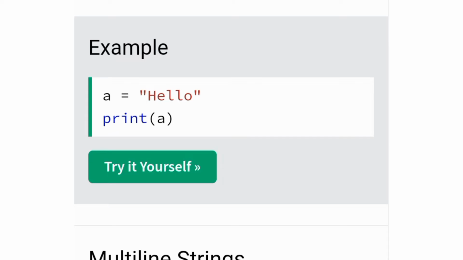Then if you want to print that or run the code, you can just say print the variable and it will print whatever the variable represents. Let's say a represents banana. You can write print a, then run the code and it will write banana for you. So let's try this example and see how it goes.